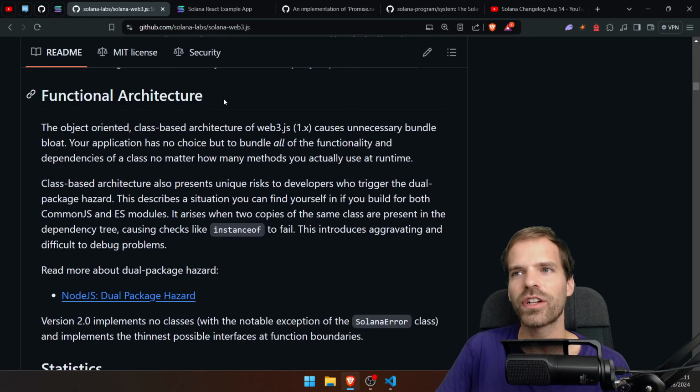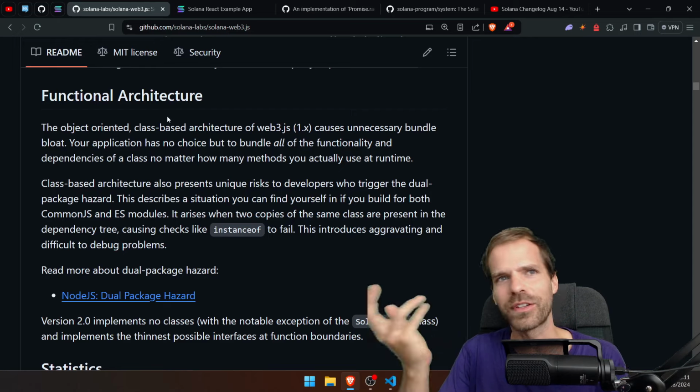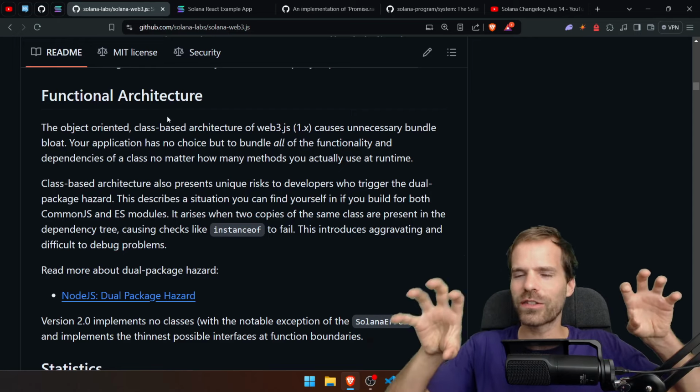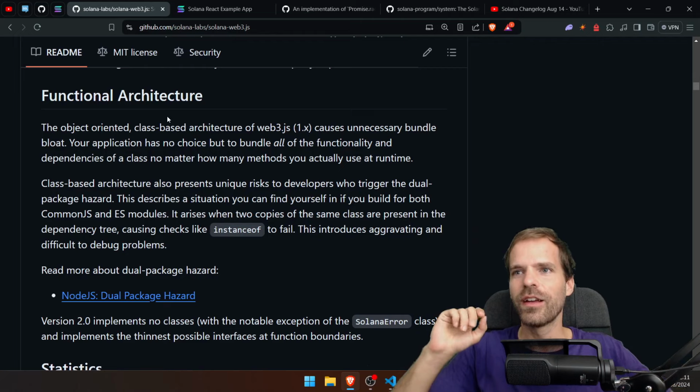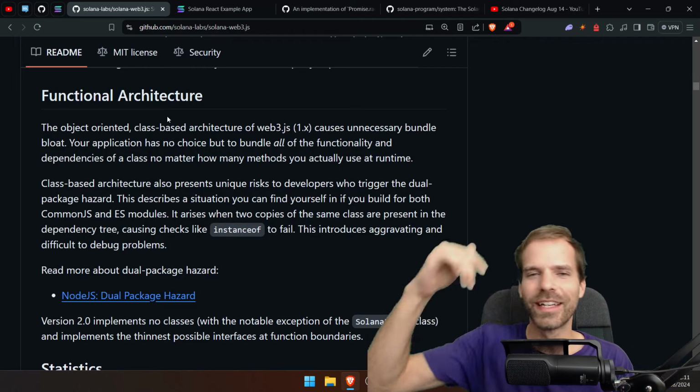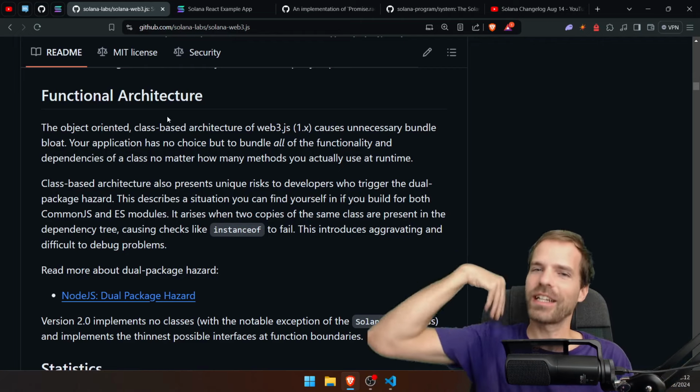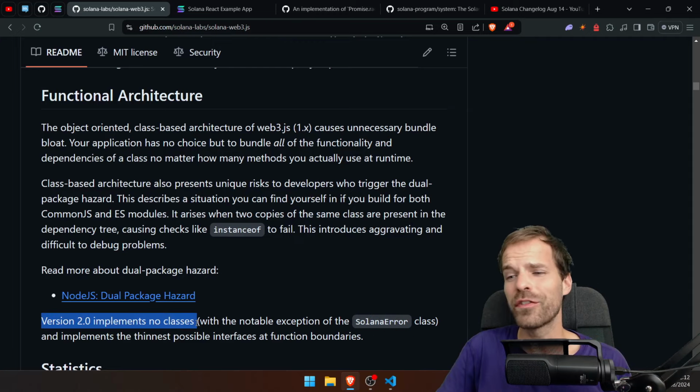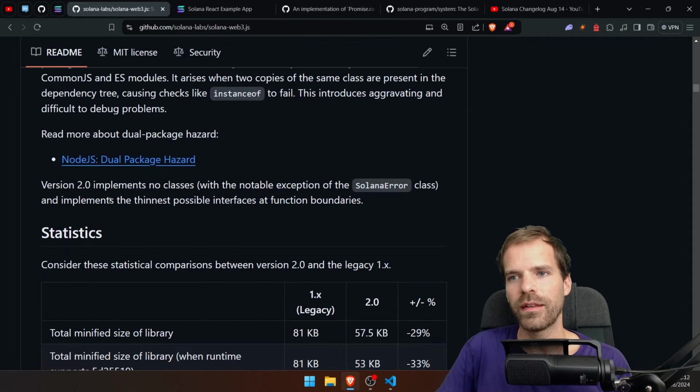Another advantage, the functional architecture. Oh yeah, if you like functional programming, the Web3.js is pretty cool for you. I mean, in school we always learn object-oriented and how that's so great, but in certain cases, like here, functional definitely is better. If you don't know what I'm talking about, that's fine. It's a different way of thinking about development. You don't have your object, so this is the thing, this is the thing, but you have functions that go in each other and then the result comes out. And in version 2 we have no classes except for SolanaError. It implements the thinnest possible interface at function boundaries.